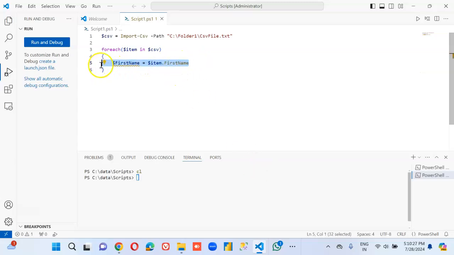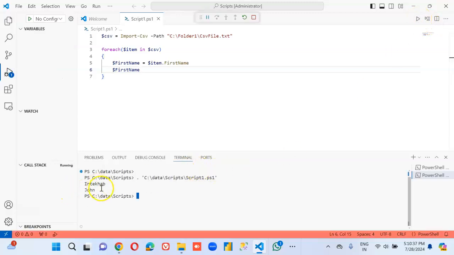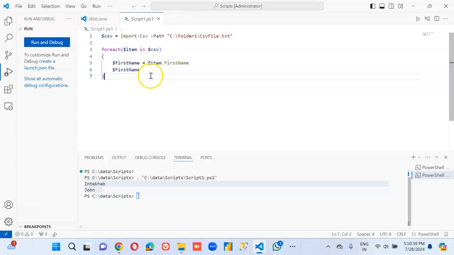And then just say $firstname for the right post. Okay, so this is how we import the CSV and use for each to extract the values from this CSV.